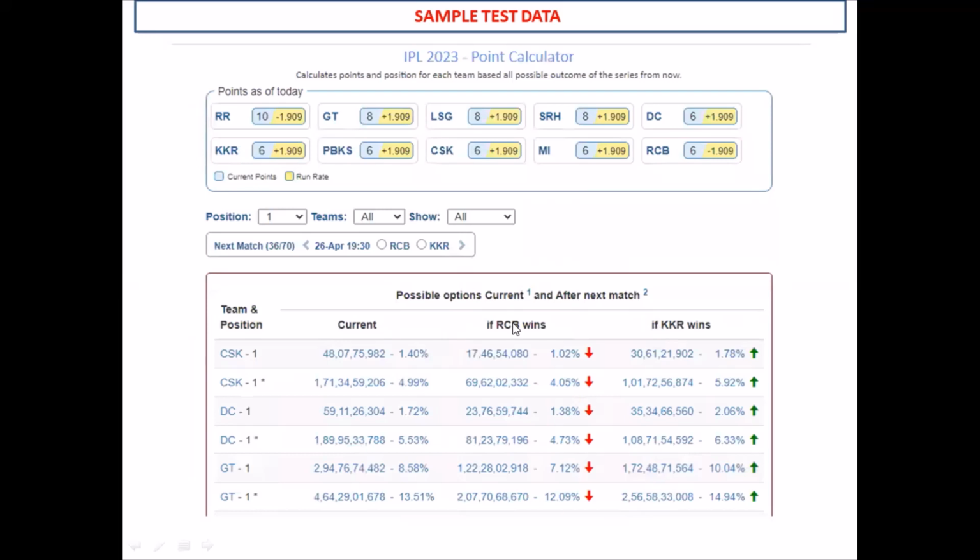Here it shows the next match, which is between RCB and KKR. In the next match, if RCB wins, it's going to reduce the percentage for CSK for the number one position. But if KKR wins, it's going to increase the percentage for the CSK team.